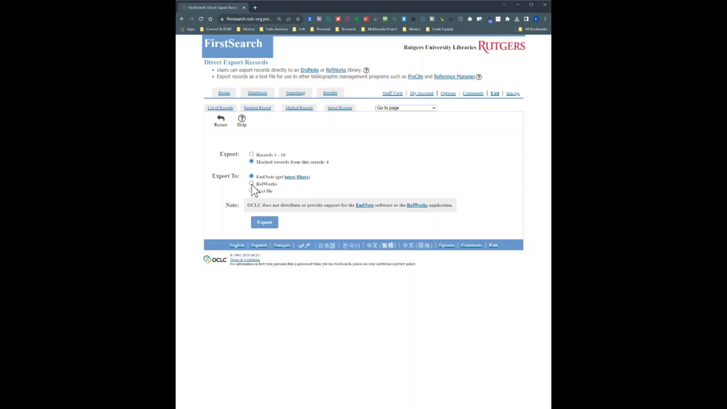RefWorks is an online-only bibliographic and data and note management system offered by the library that is online. I can do a video on that later if you want. Let me know.